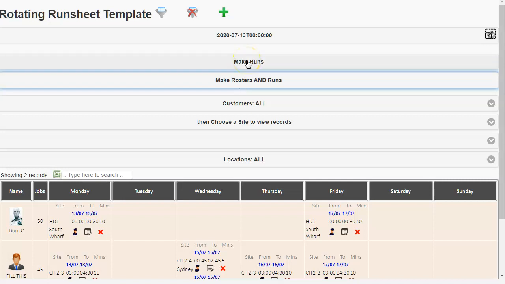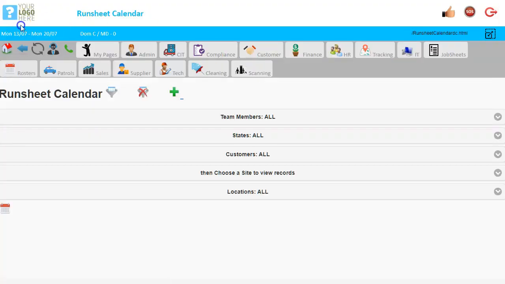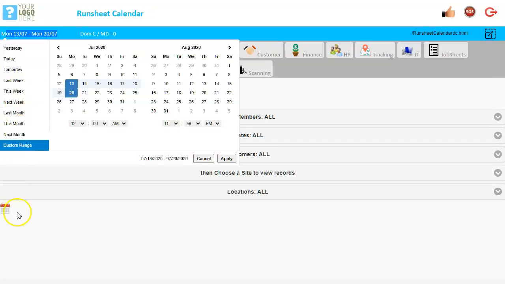All I need to do is, on this occasion, make the runs. What will happen there is it'll make the runs in the background and send us to the page and change our default times to actually have a look at that weekly period.